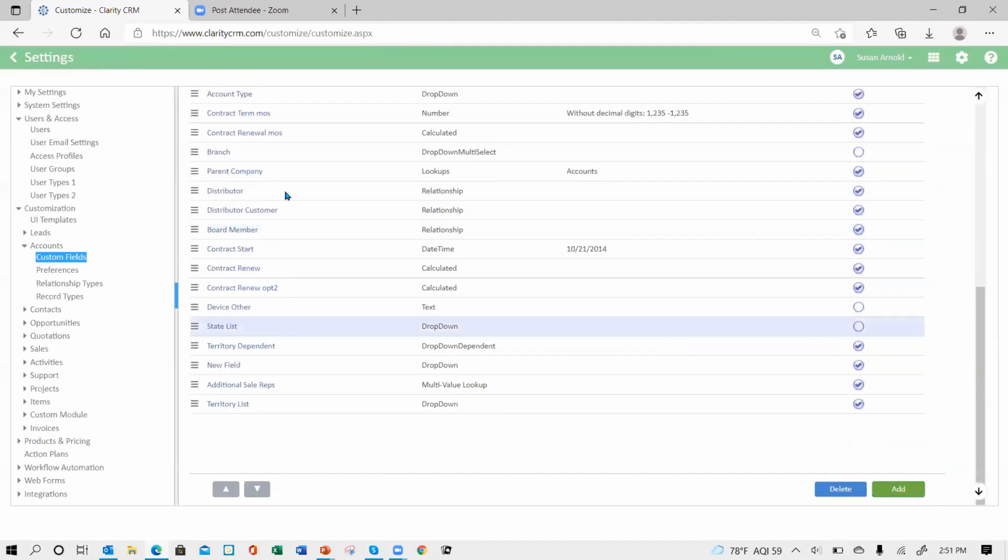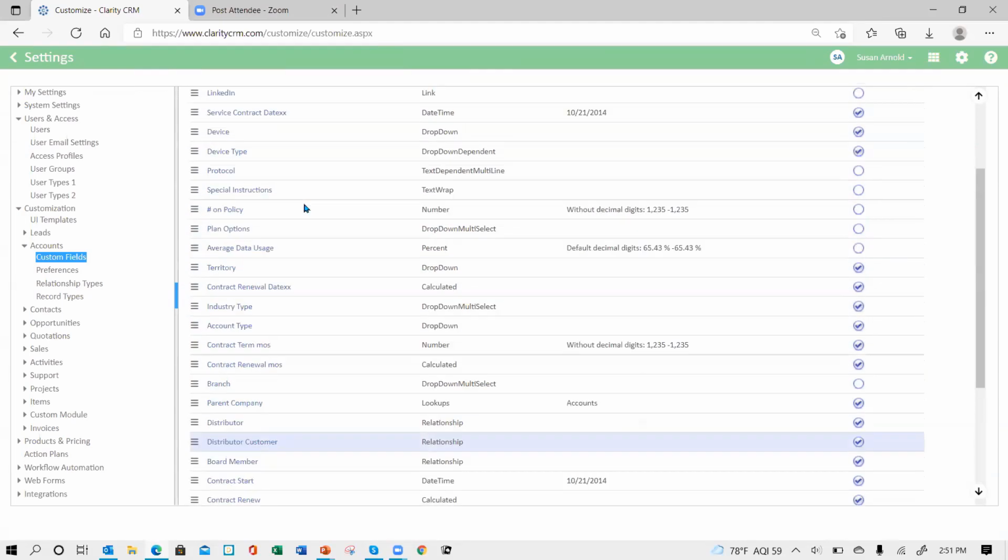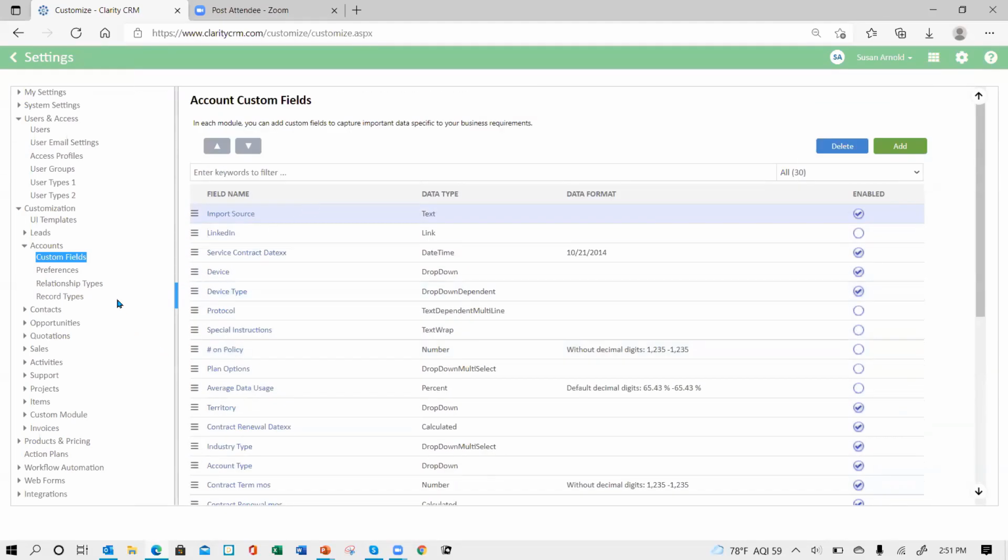So basically you go add your custom fields, and then you can add the same custom field of territory list in contacts, opportunities, quotes. You can start in leads and add it in all the modules. So as you move your data through the database, it will flow from module to module.